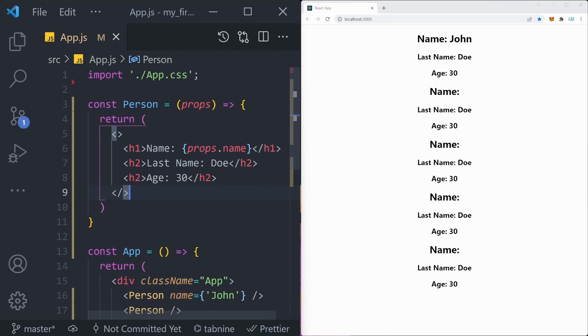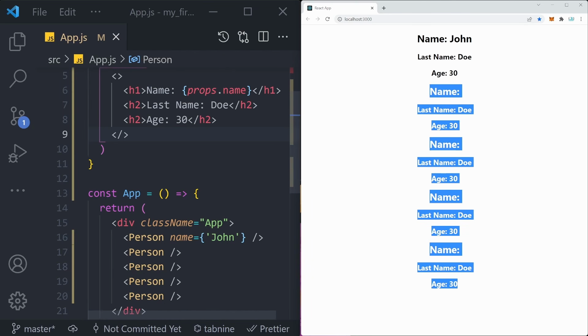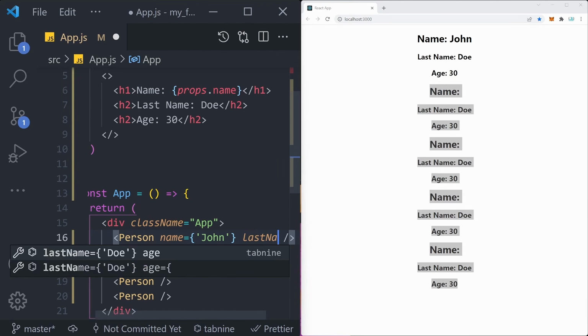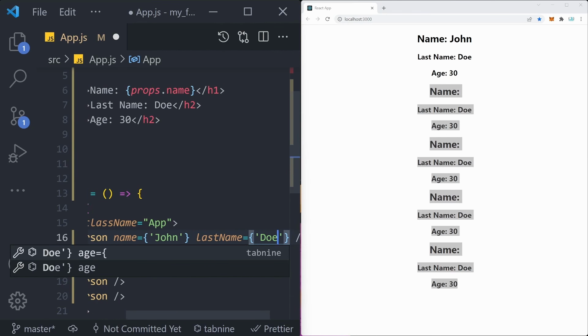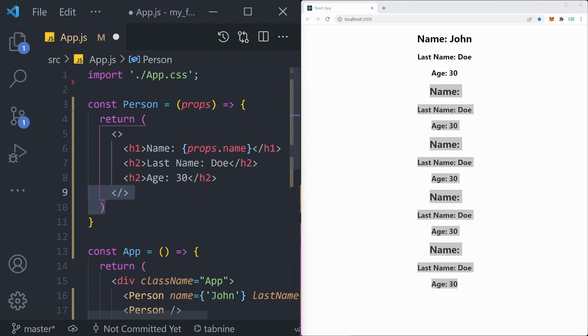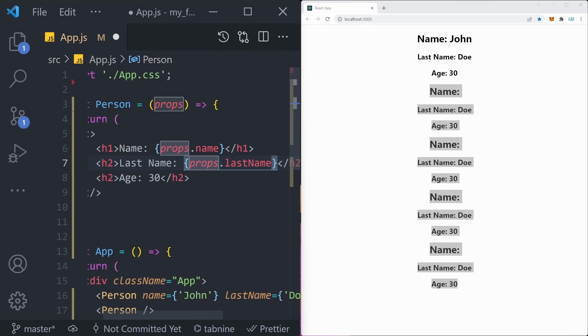Now, if we save this, you're going to notice that only the first component has our name and all the other ones are empty. That's because we didn't pass a different name to any of our other components. What of course we can do is pass the last name as well. So let's say last name is equal to Doe, and also let's do age is equal to 25. Now we can repeat the process. Last name is going to be props dot last name. Notice how I'm putting this in curly braces. And then in here, that's going to be props dot age.